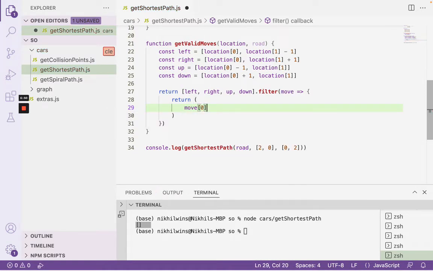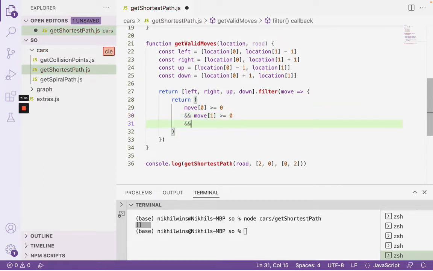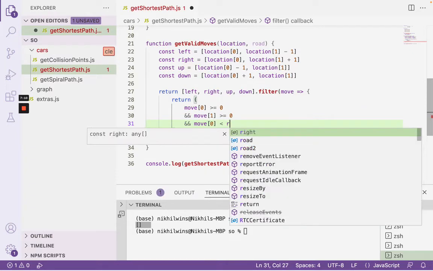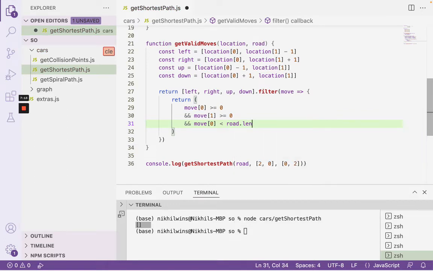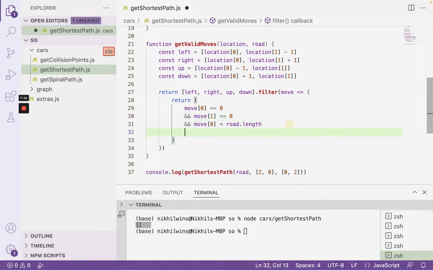So if the row, I want to make sure that the move of the row is greater than or equal to 0 at all times. And also, the column that we're about to go on, or we're planning to go on, should also be greater than or equal to 0, like that. Moreover, I want to make sure that the row, once again, that we're planning on going to is less than the rows. So, for example, if I'm here, I cannot go down because there's no road left. So I want to make sure it's less than the rows. And same deal, I want to make sure that the column that I'm about to go on is less than the rows' columns. So let's go ahead and do that.